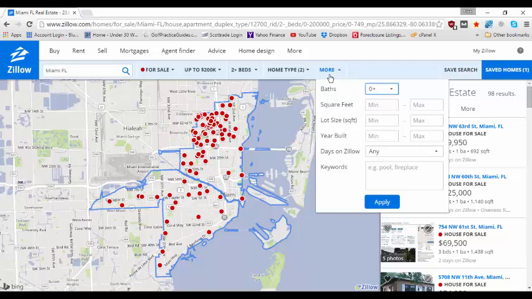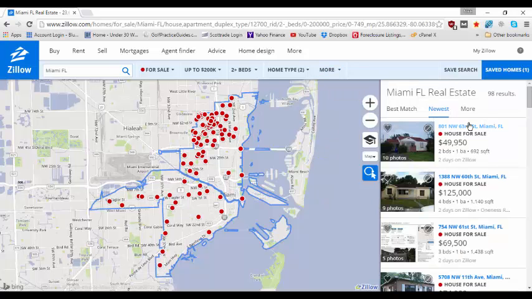Alright, so now we've got the final tab, the More tab, which will allow you to set how many bathrooms, square footage, lot size, year built, and days on Zillow. But for this purpose, we want to keep our search as wide as possible with what remains. So we'll go ahead and hit apply. So we've got 98 search results in the Miami area.